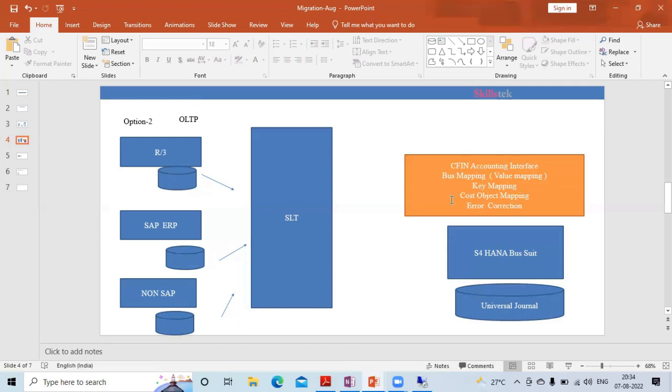Then coming to the CFIN point of view, which is our core work, this includes your accounting interface. I already explained the different types of documents, then your mappings, then your error correction. Next question: is it practically possible to map one by one? For example, we have 1000 master records related to customers. Customer should be mapped with business partner. In source, we have customer; in S4, business partner. So it is practically not possible to map. Here we have 2000 ledgers, GL masters. That is also not practically possible to map.